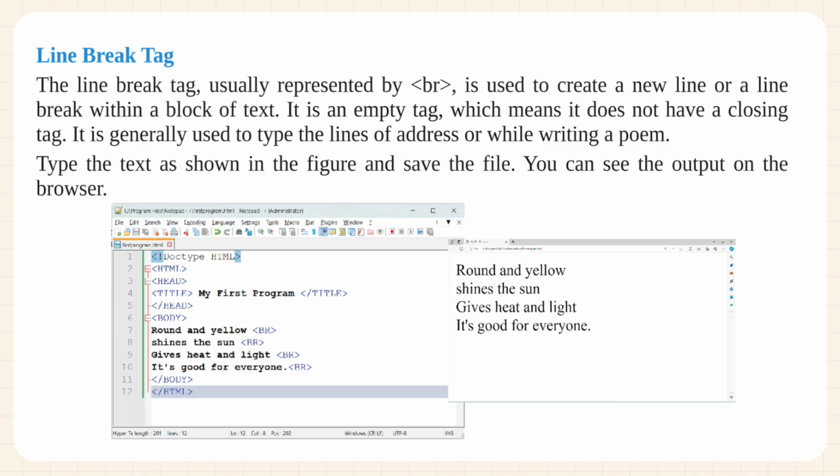Line break tag. The line break tag, usually represented by BR, is used to create a new line or a line break within a block of text. It is an empty tag, which means it does not have a closing tag. It is generally used to type the lines of an address or while writing a poem. Type the text as shown in the figure and save the file. You can see the output on the browser.